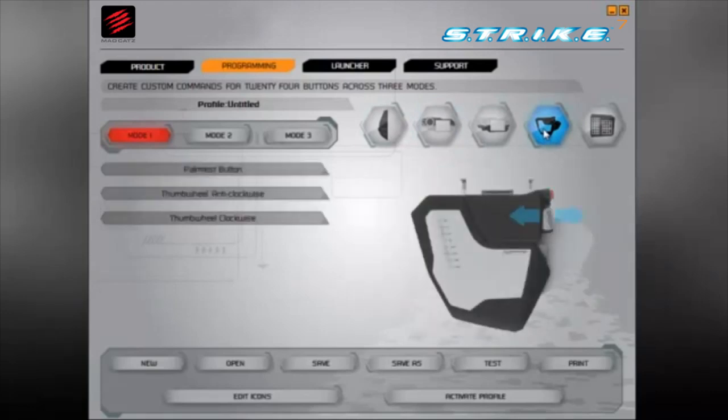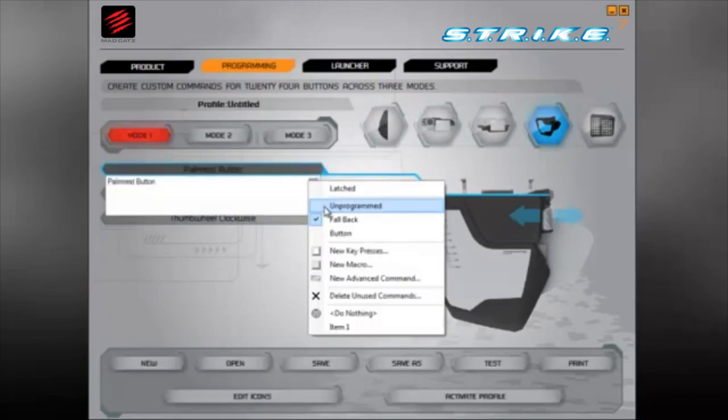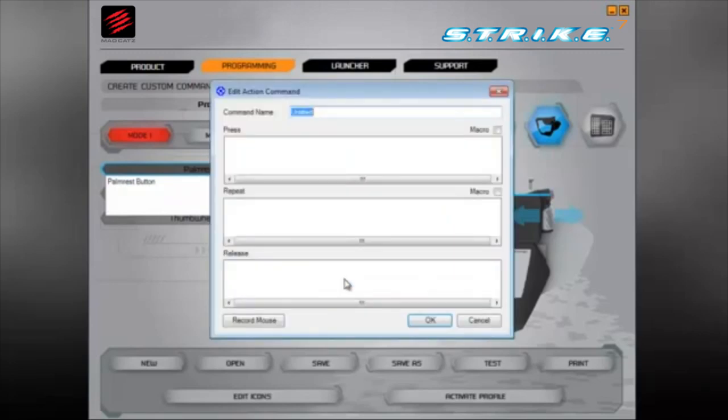For more complex commands, such as selecting an action bar using the keyboard combo Shift 2, it is best to use the Advanced Command feature. To do this, click the menu triangle and select Advanced Command. Give the command a name and then click inside the Press area. Using your keyboard, perform the keyboard command exactly as you would do in game.